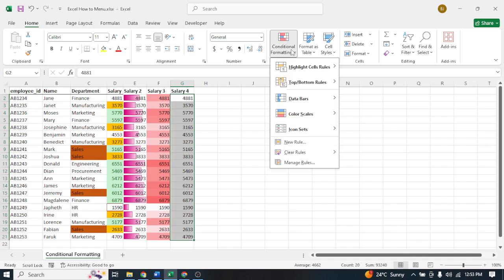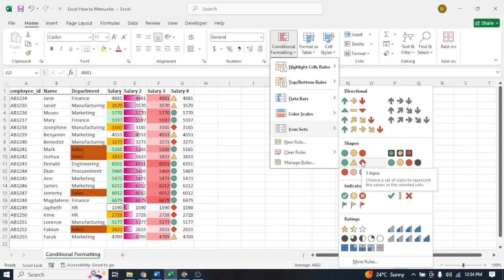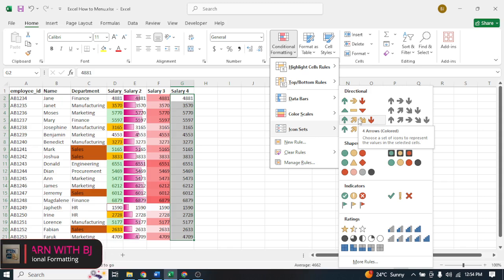Then I also want to create another conditional formatting based on icon sets. So on icon sets, I can choose directional, shapes, indicators. I can also choose ratings, but this depends on what I want to show my audience, or what I want the audience to see when I present. Let me try shapes. Instead of shapes, let me try directional. So directional is not giving us anything.